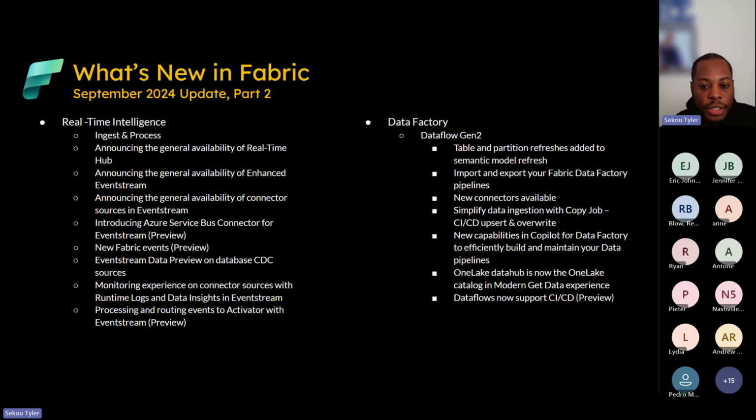And then Data Factory continues to grow and expand. Table and partition refreshes added to semantic model refresh. Import and export your Fabric Data Factory pipeline, which is awesome. So if you're using pipelines, you want to export it, import it, you can do that as well on here. A lot of new connectors. I expect to see a whole bunch of connectors continually available for Data Factory.